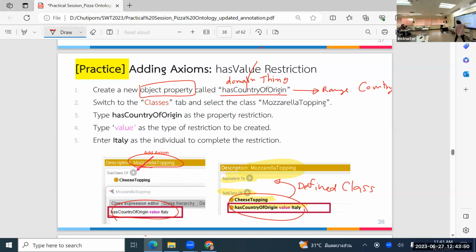What does it mean? It means anything that is a cheese topping and that cheese topping which has country of origin from Italy will become mozzarella. Is it true? No, there are some other cheese toppings from Italy which are not mozzarella, right? I'm not a cheese expert, but I'm sure that is not the only thing. So they are not necessary and sufficient conditions for you to infer them to be mozzarella topping. So it is like this. This is already correct.